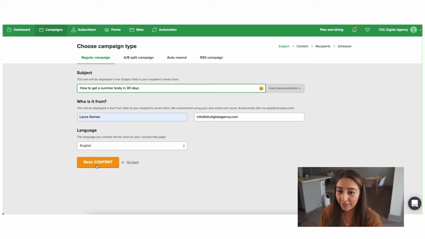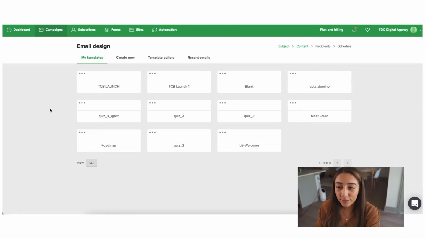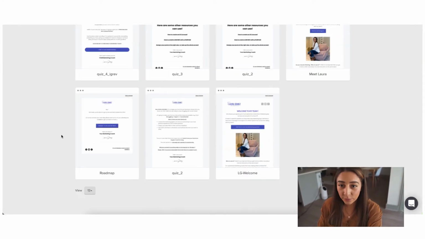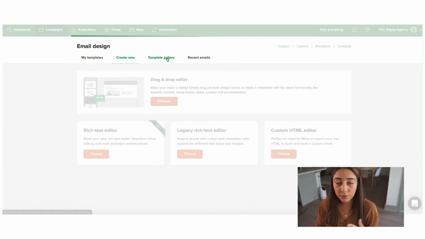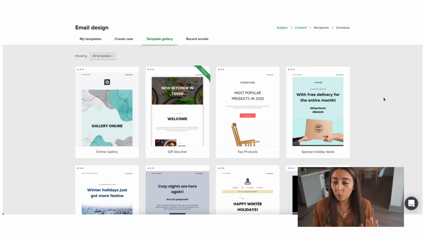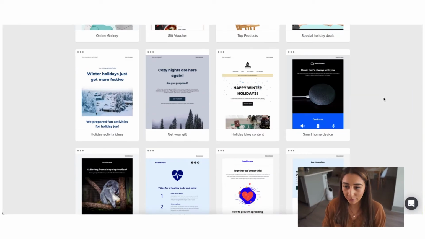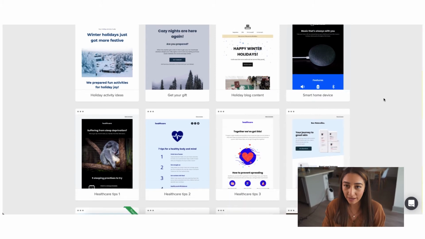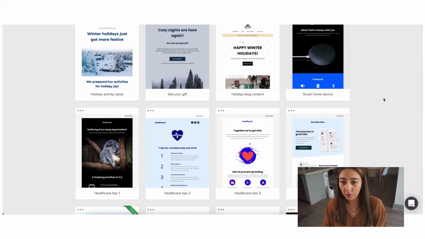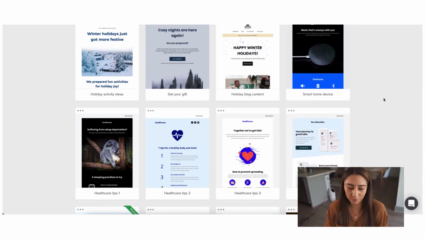So we have that. Next, we're gonna click on the button, and you see here that we have templates. We can create a new template. We have their own template gallery, and then recent emails that we've sent. So right here, I really want you to check out these templates because as you can see, there are all kinds of things. They have templates for nonprofits, for online stores, for service providers, for subscription boxes. I mean, the list goes on and on and on from what you're seeing here.